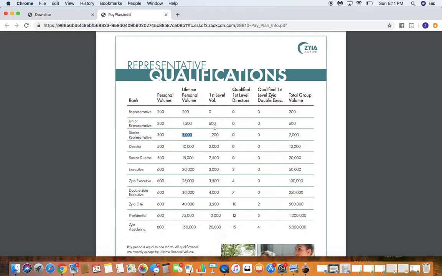And then first level volume. This is not total group volume. This is not your volume mixed in. This is the girls or boys that you have personally sponsored. The reps you've personally sponsored need to be at 1,200 in volume for the month as well. And then total group volume. So group volume is all of your reps, not just your personally sponsored reps, but anybody up to level 10 plus your group volume. That's going to count, and it needs to be at 2,000 to hit senior rep.